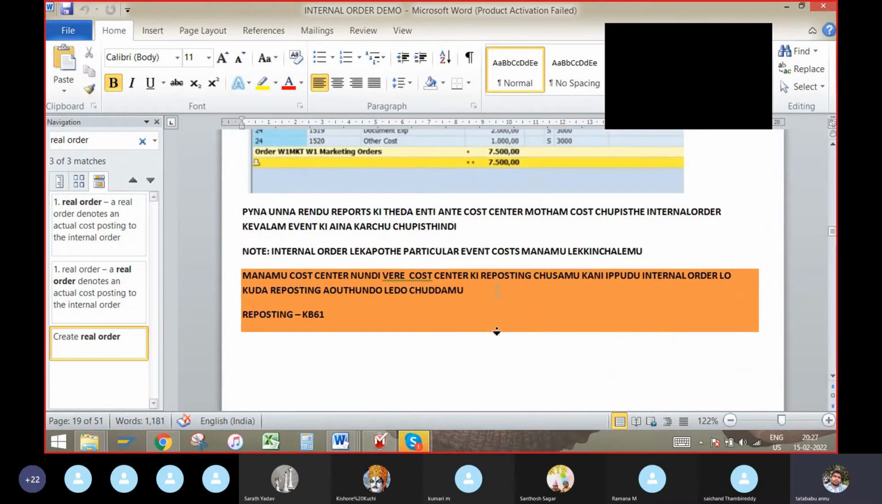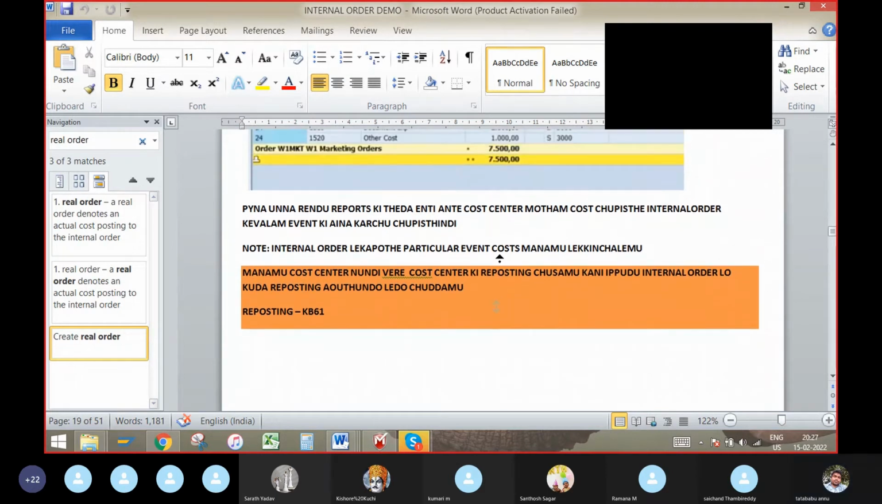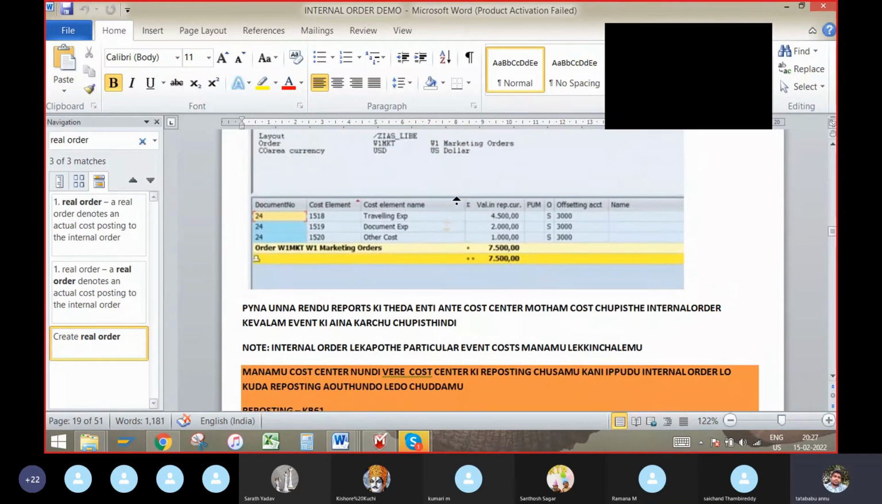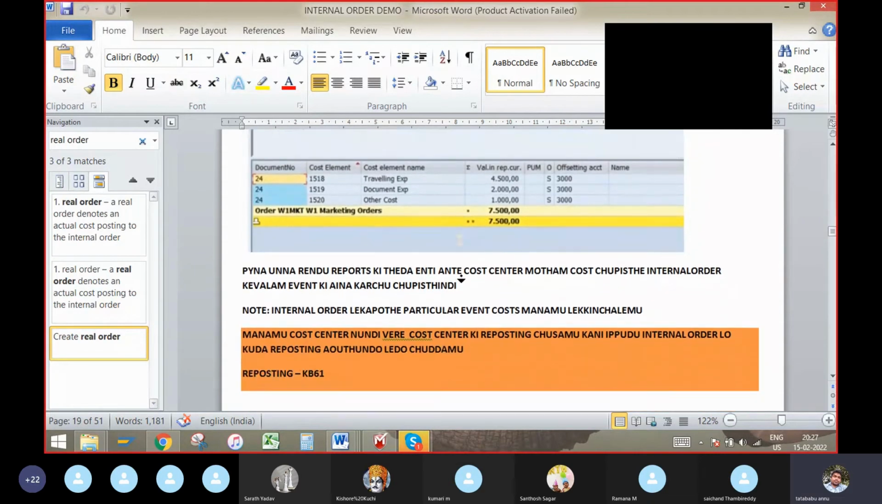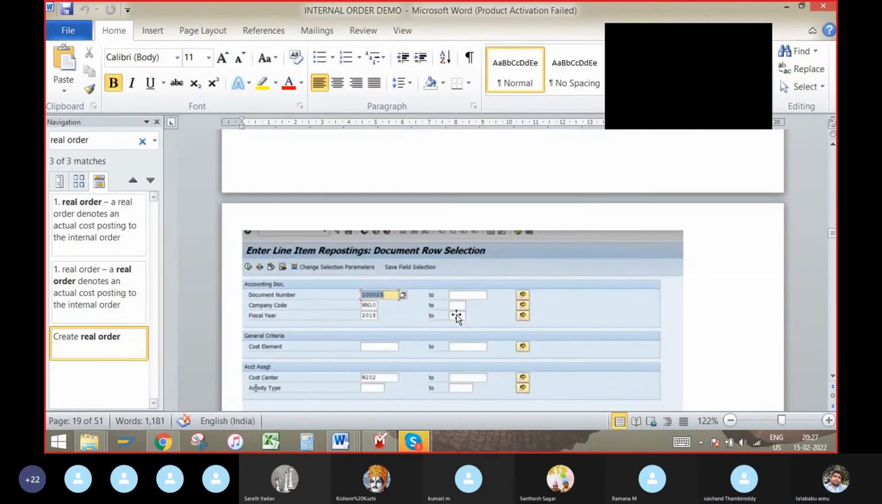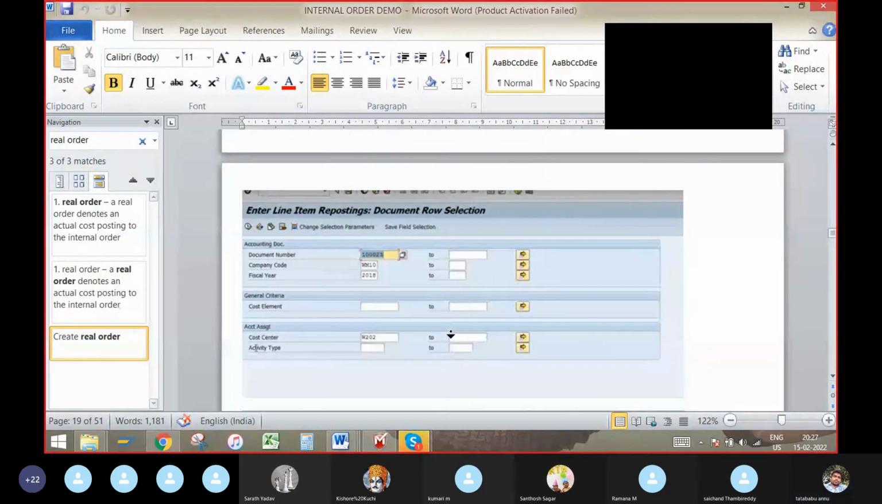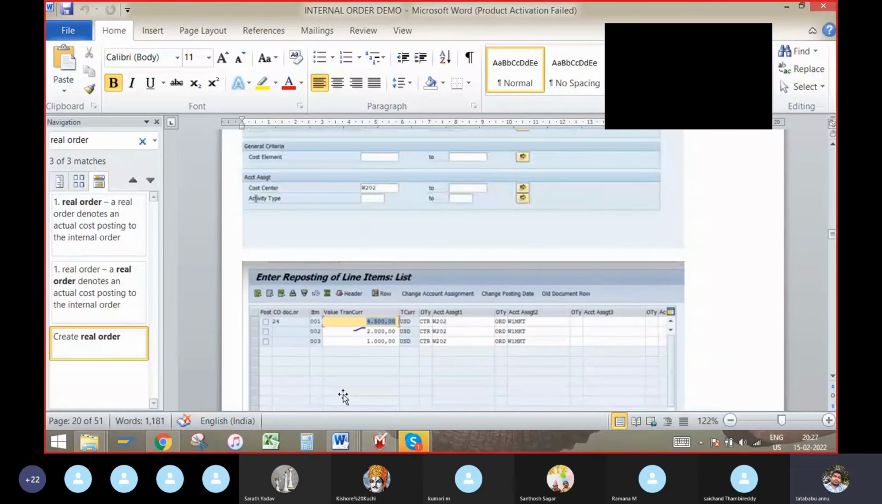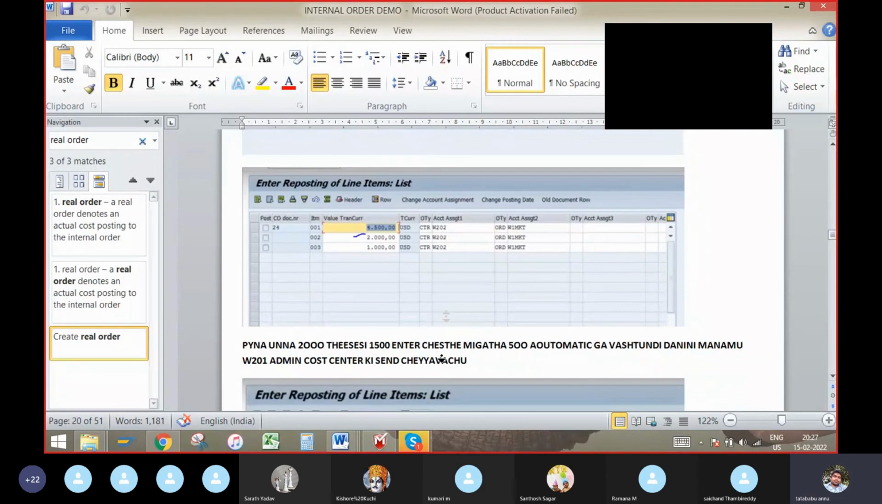In the real order, we can see this. You can call this cost center a dummy cost center. Dummy cost centers are used in statistical orders. We can repost. We can repost the cost centers also here. Sorry, I don't want to show you this.